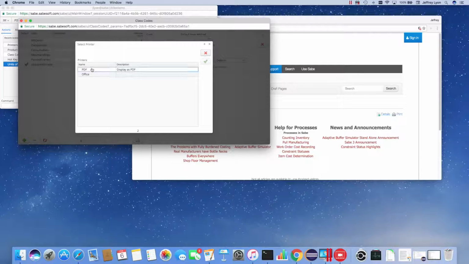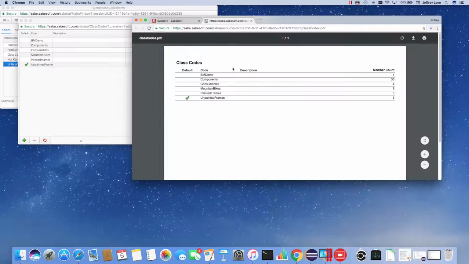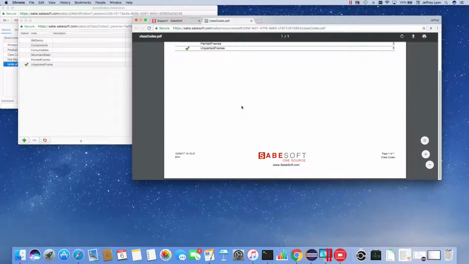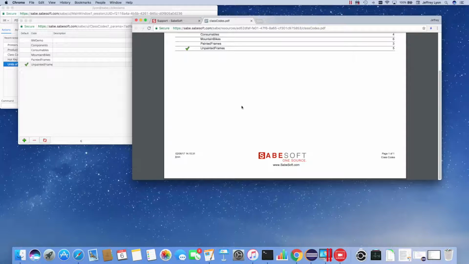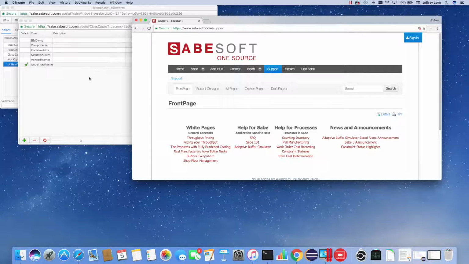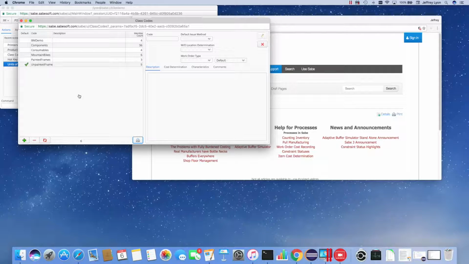I'm going to select the PDF printer, and in a separate tab, we'll see the PDF for that report printed. From here, you can save it or print it to one of your local printers. Close it. So from here, I'll do an Alt-Escape to get back to the Sabe main window and close the class codes window.